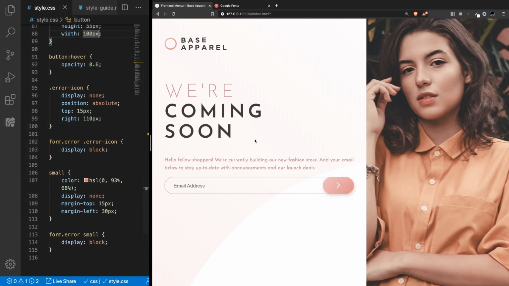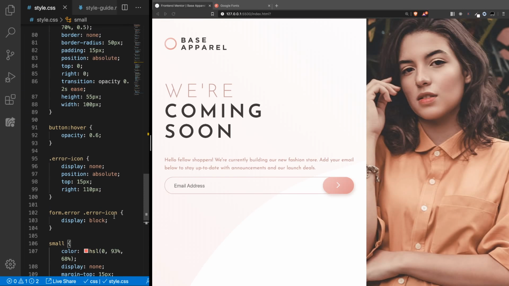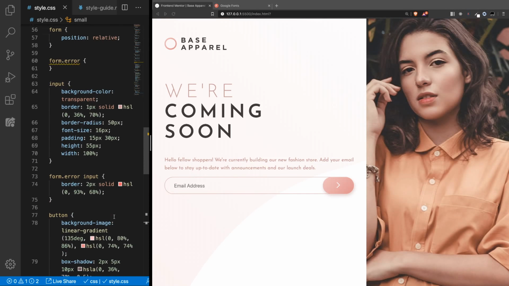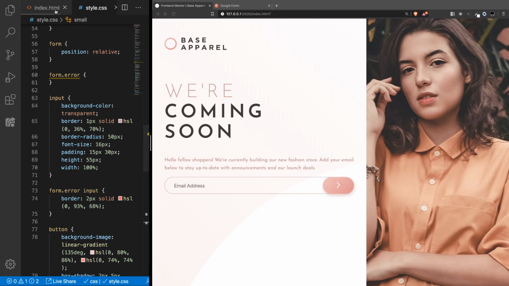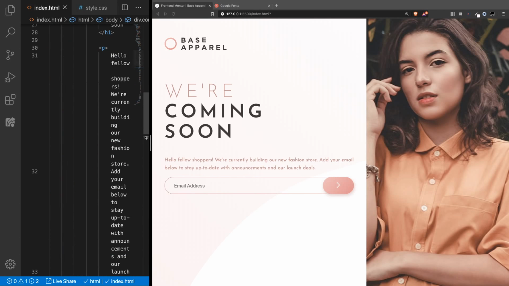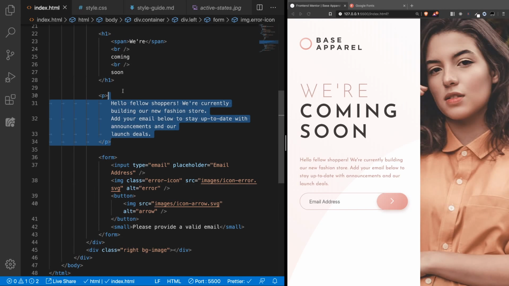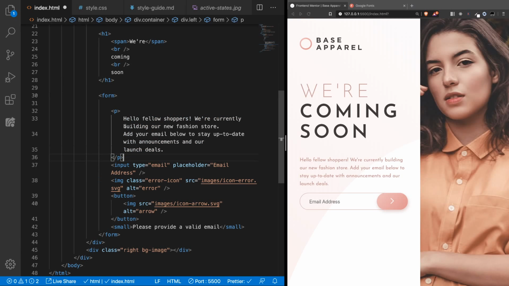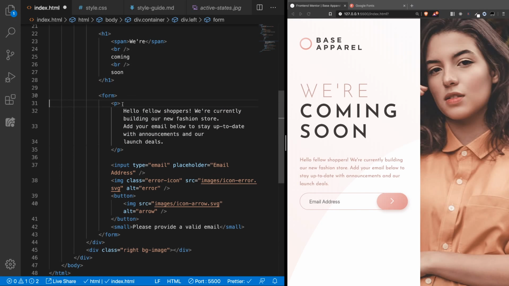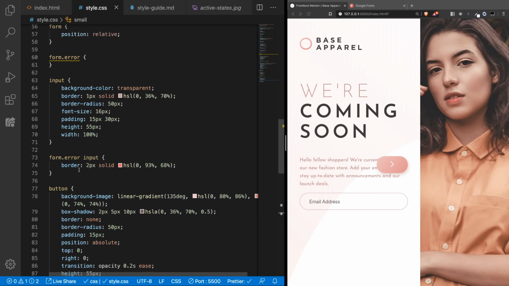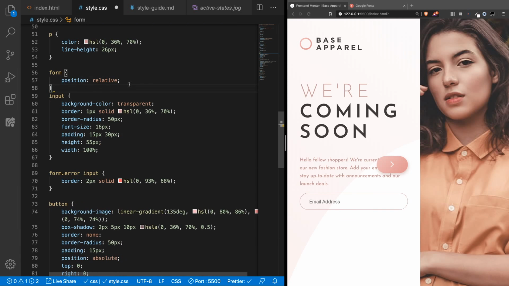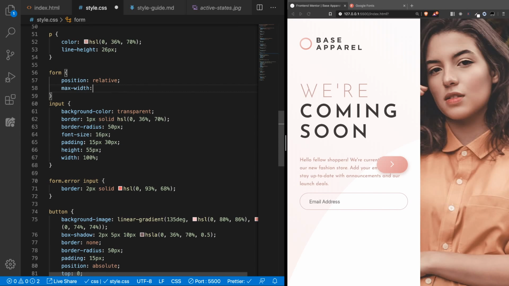Now on the desktop we want this to have a fixed width. In order to do that, let's think. We could actually add this paragraph inside the form and have a fixed width on the form. Let's try that. So form, we don't need this. We want a maximum width of 300 pixels.